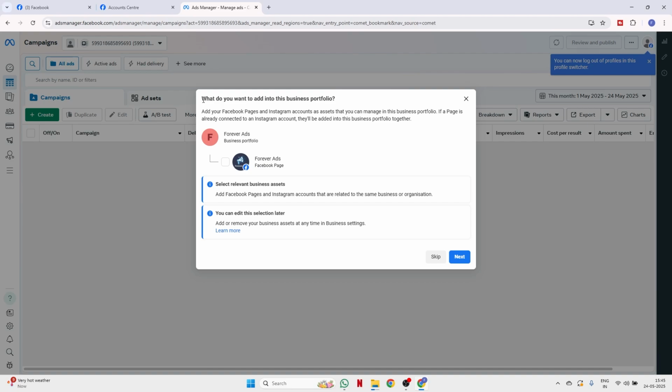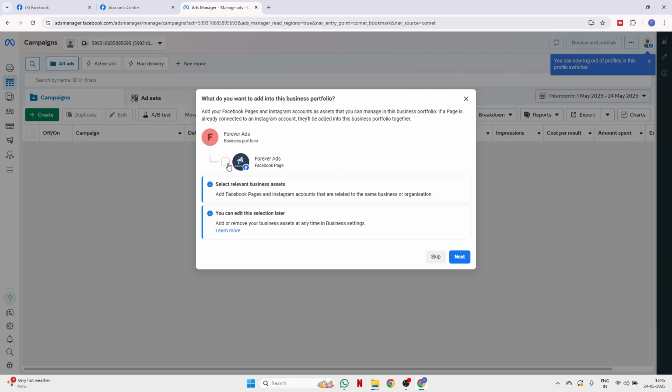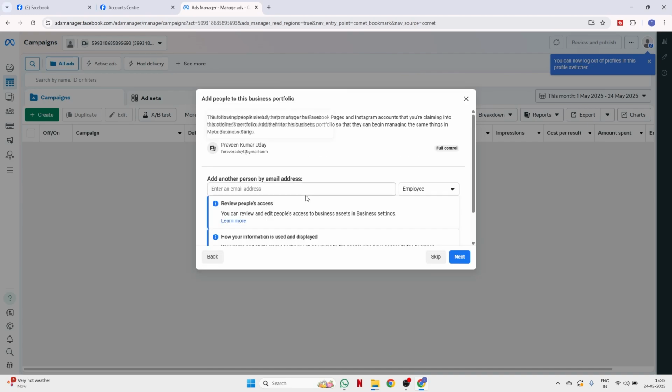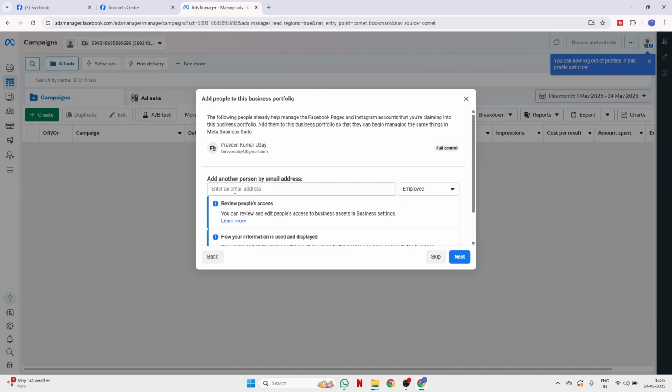So now we can see our business portfolio is created, and it is asking us to connect our Facebook page. So we have to click on this icon and click on next. Here it is asking for a few other options. If you want to add some other people, you have to give their email IDs so that they can also manage this business portfolio.